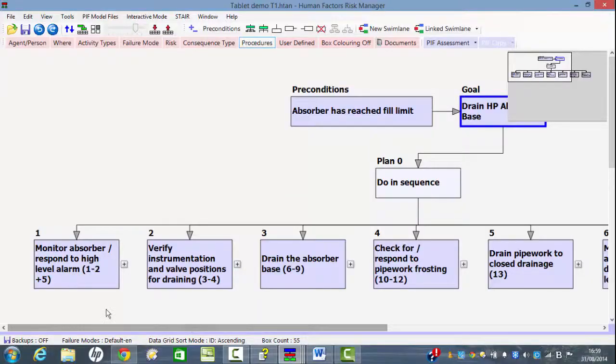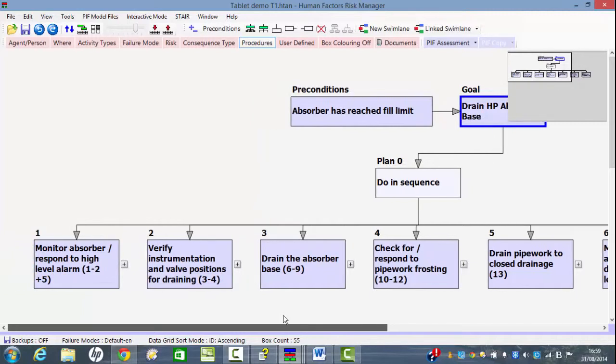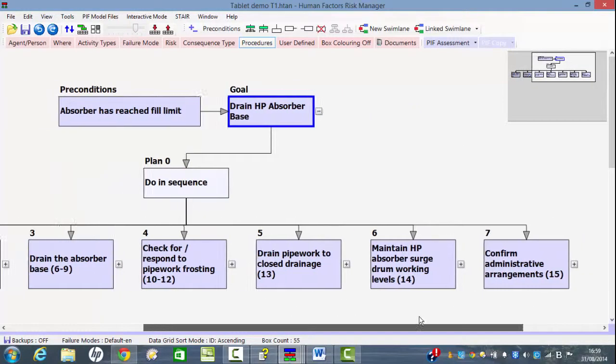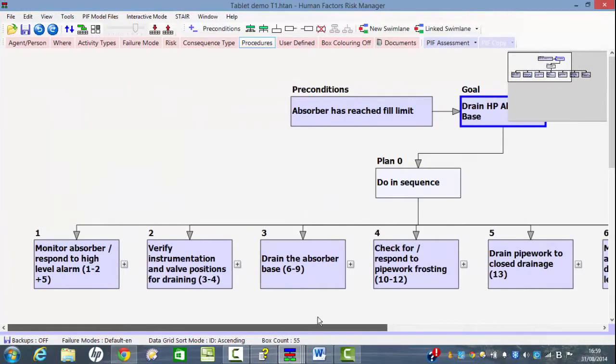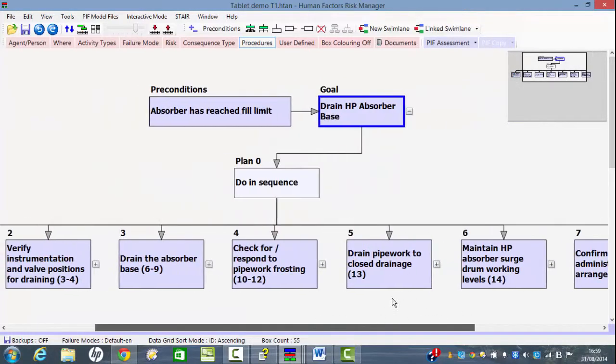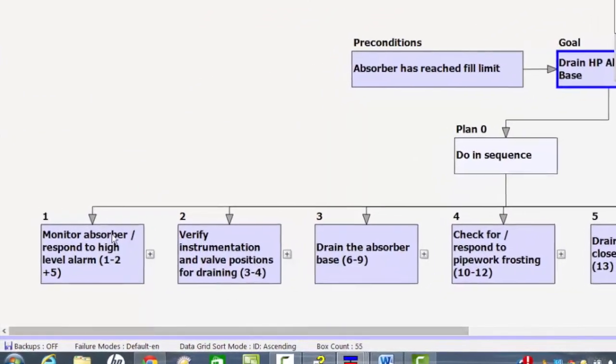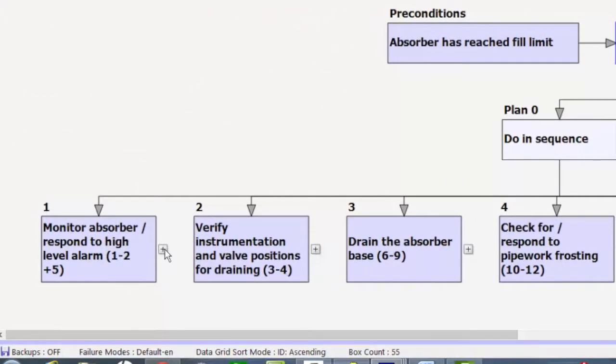Second subtask is verify the instrumentation involved, positions for draining, then there's the task itself, drain the absorber base, and then various things that we do while this operation is in progress. So in total there are 7 subtasks, and if we perform all of those 7 subtasks we have actually achieved the overall objective of draining the HP absorber base. You can see here we've got a little cross and that indicates that there's more detail below in the analysis.